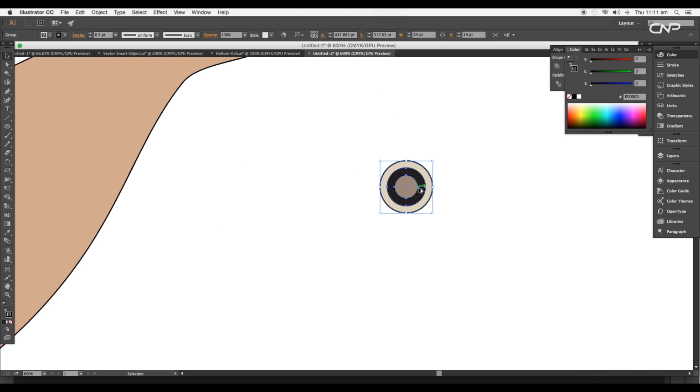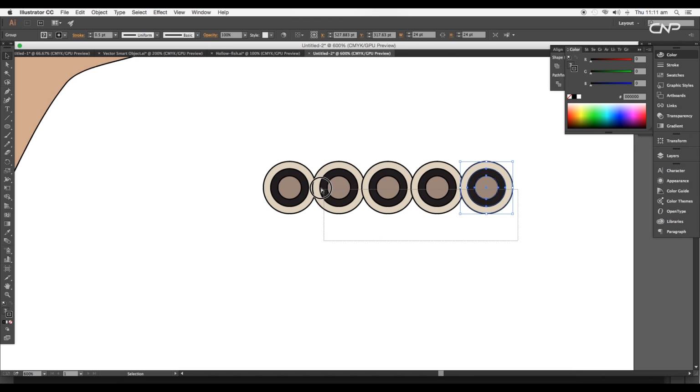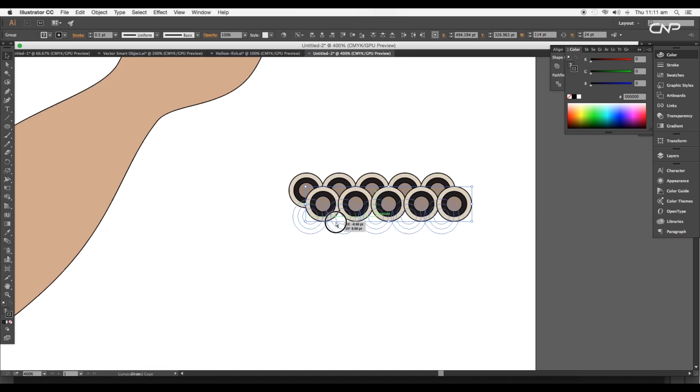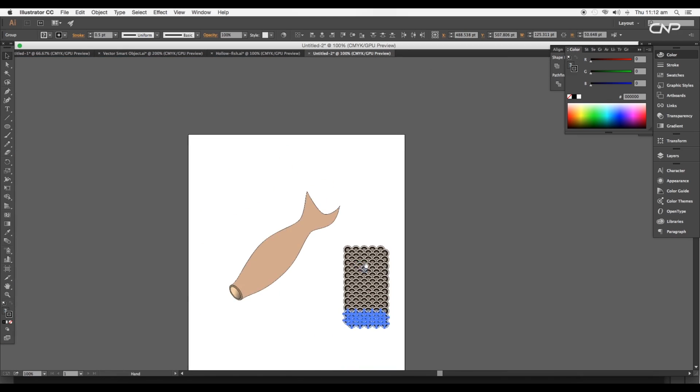Then with the Alt pressed, click and drag it to create a duplicate. To create multiple number of duplicates, use the keyboard shortcut Command or Ctrl D. Now select all the shapes and with the Alt pressed, click and drag it down and place it in the intersection area. Continue following the same steps to create out these unique designs.